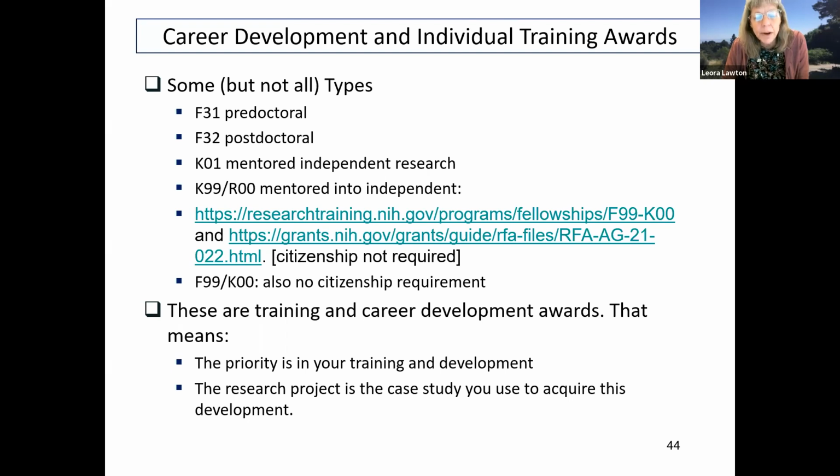But these are training and career development awards. That means the priority of the award is actually your training and development, and the research project is really the case study. Sort of similar to your dissertation, right? Your dissertation essentially is also a case study in how to do research. It's also your deep dive into what's going to be your expertise as you launch yourself into your career, but it's not the expertise you continue the rest of your life. So this is really the training and development section.